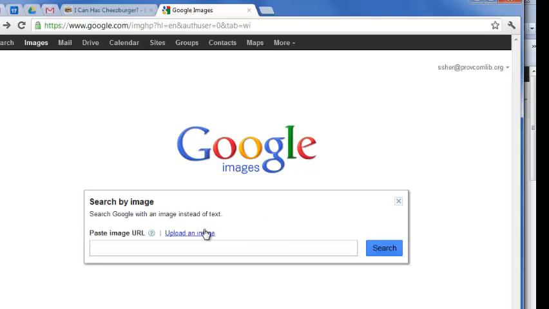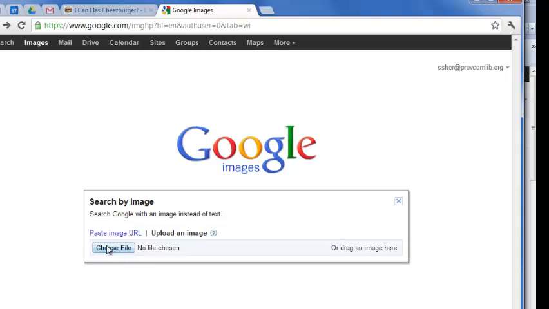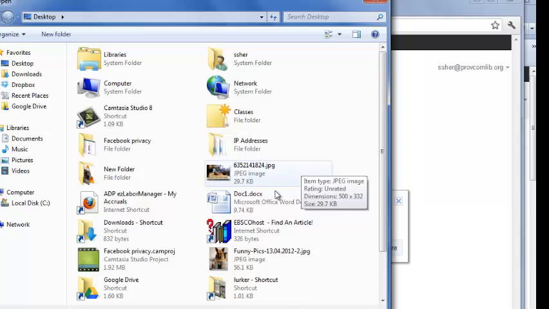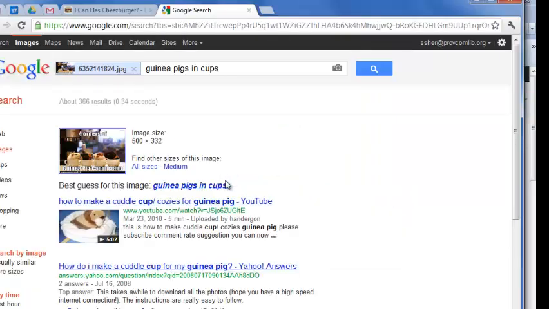Now this works in the same way that if you've ever uploaded an image into your Gmail or into Facebook, it's the same exact setup. So I click Upload an Image. I have to choose the file. In this case, I find the file that I'm looking for. I press OK. Once I do, I get the actual search page itself.